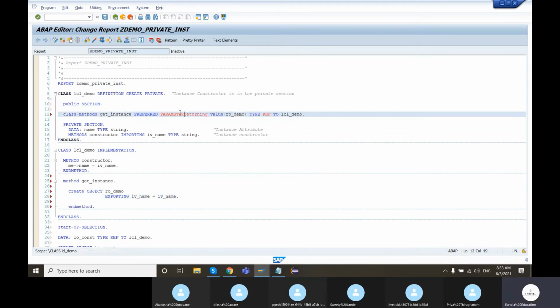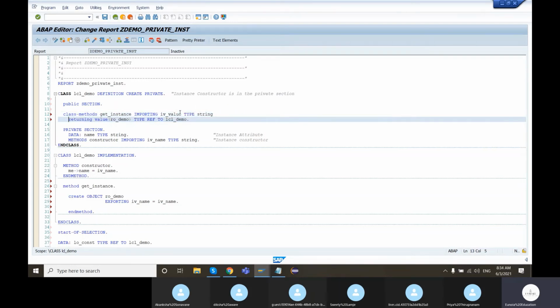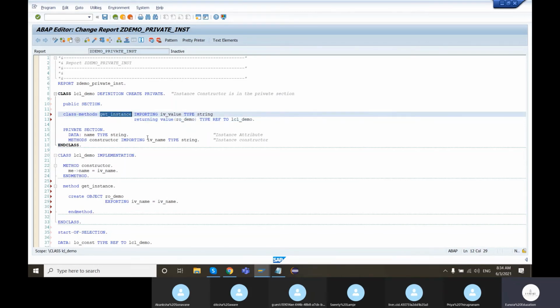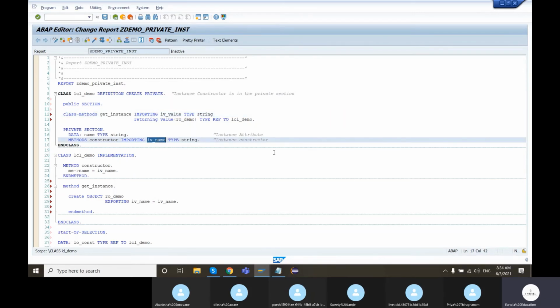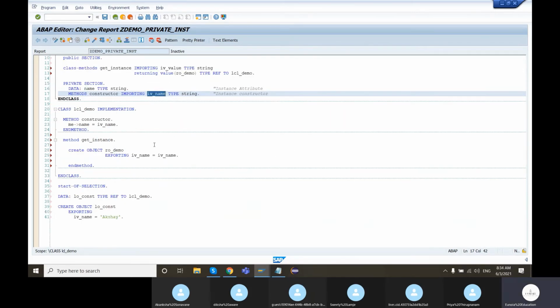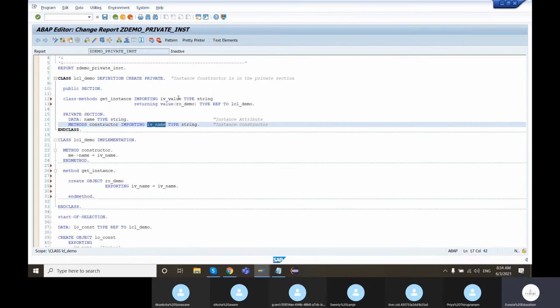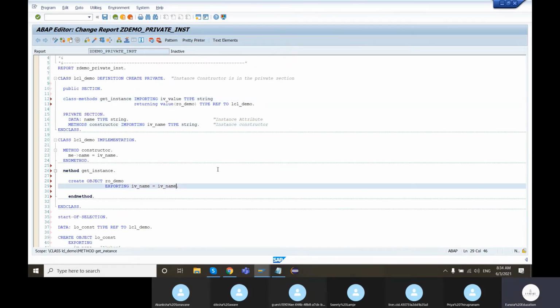I will declare an importing parameter. Importing IV value type string and then the return. So one more importing parameter I have added for this get instance method, since the constructor is expecting an input parameter for the object to be created. So I've done this. IV value, sorry, IV value must be there.